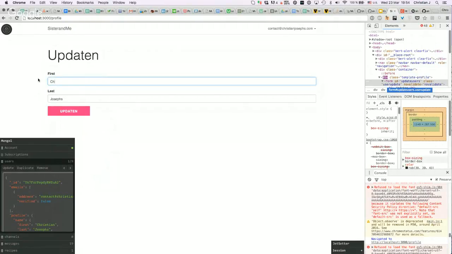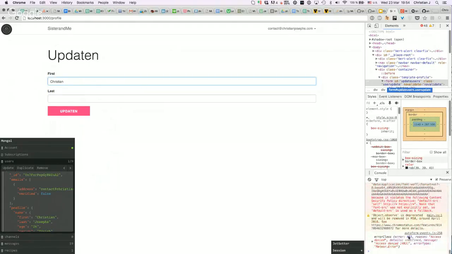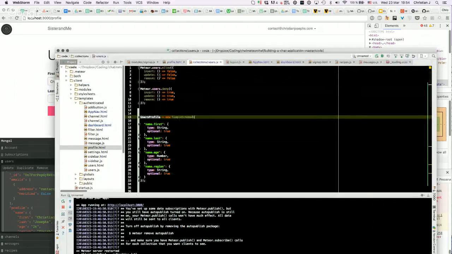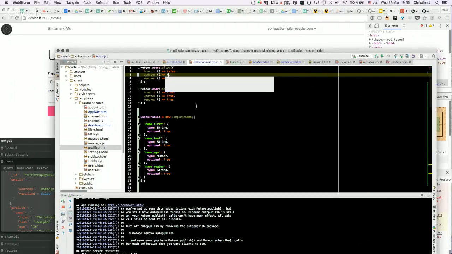Let me update it to Chris here and submit. Oh, wait a second, it changed. No, it's not working. It doesn't work. There is an error. Let's see what the error is. The error is reason access denied. Maybe because you don't have allow. Yeah, I didn't allow them, right? To insert the update, right? So I deny them. You should allow an update. It's not true here, right?